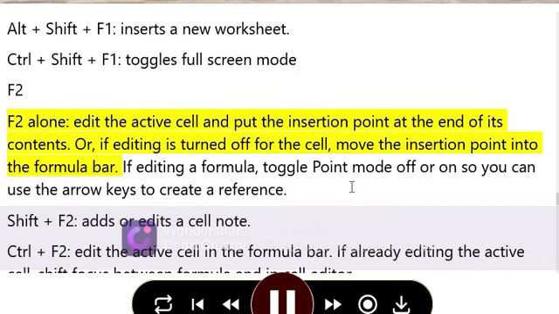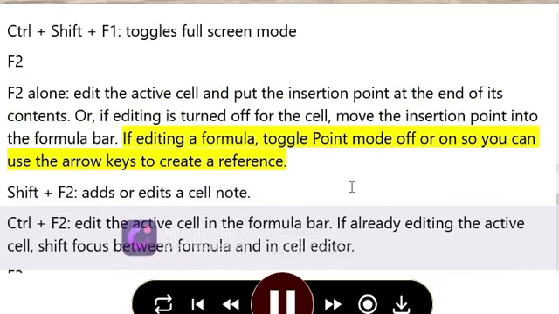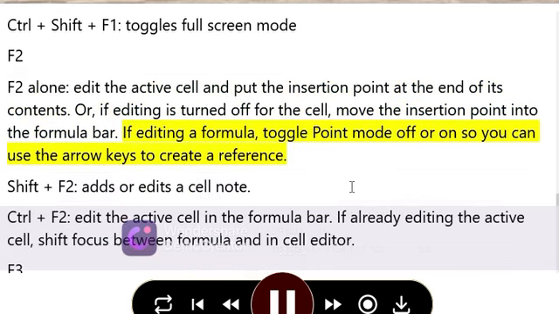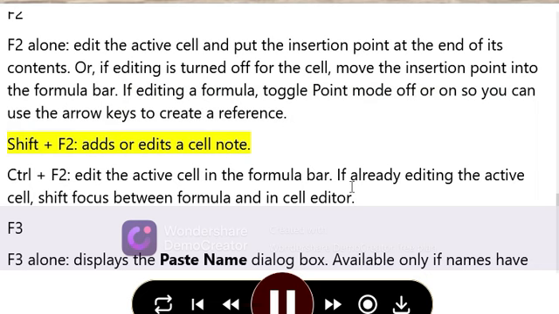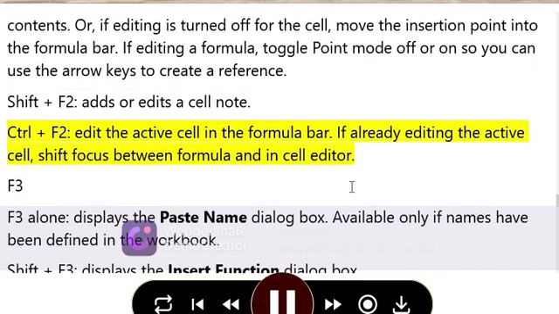F2. F2 alone edits the active cell and puts the insertion point at the end of its contents. Or, if editing is turned off for the cell, moves the insertion point into the formula bar. If editing a formula, toggle point mode off or on so you can use the arrow keys to create a reference. Shift plus F2 adds or edits a cell note. Control plus F2 edits the active cell in the formula bar. If already editing the active cell, shift focus between formula and in-cell editor.